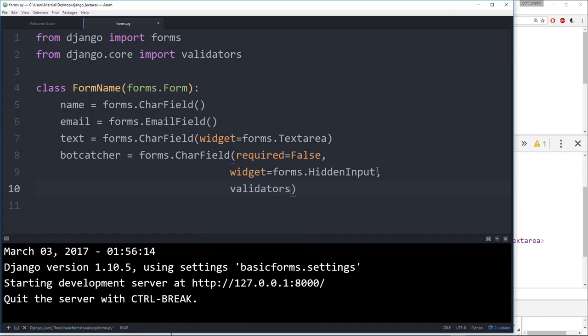So we'll say validators is equal to, and this is where you can actually pass in a list of validators. What you end up doing is calling validators dot, and you can check the documentation, but there are a ton of already built-in validators. Things like checking the maximum length of the input, how many characters it has, etc.